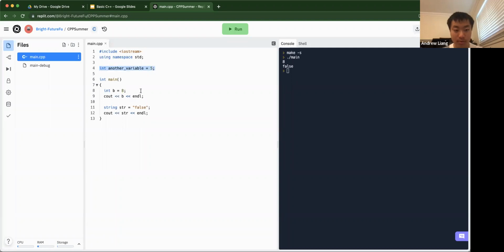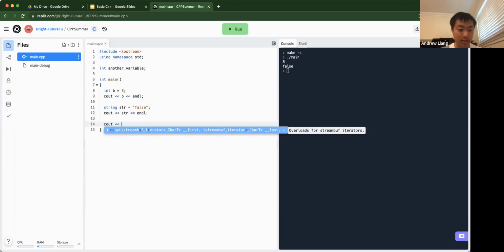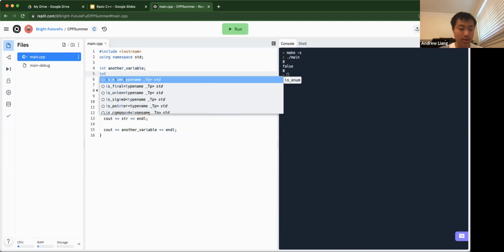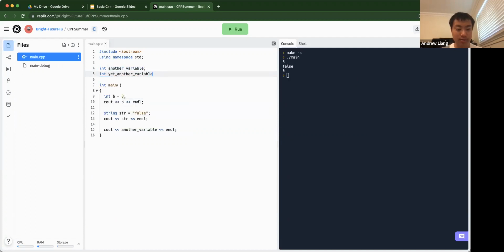So we can have global variables, and actually global variables have already been initialized. So global ints are initialized to be the value 0. And you'll see that if I have another variable, another variable, it still prints out 0. So that means all of the global variables will print out 0, as is shown here.